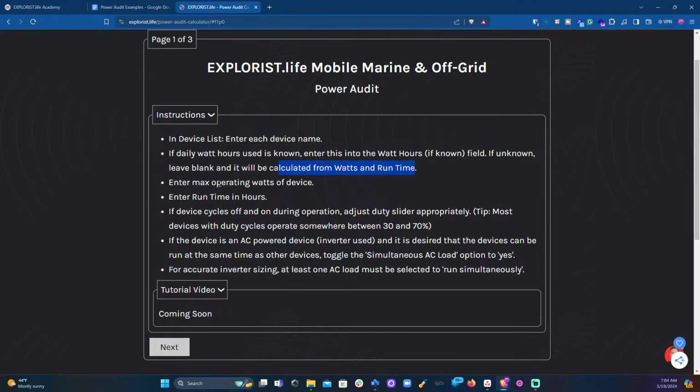The max operating watts of the device. And this is important because this is going to tell you what size of inverter you need to power all your devices. Runtime in hours. And this is important if you don't know the daily watt hours used, because you can estimate the daily watt hours used from the max operating watts and the runtime. And the calculator does that for you.